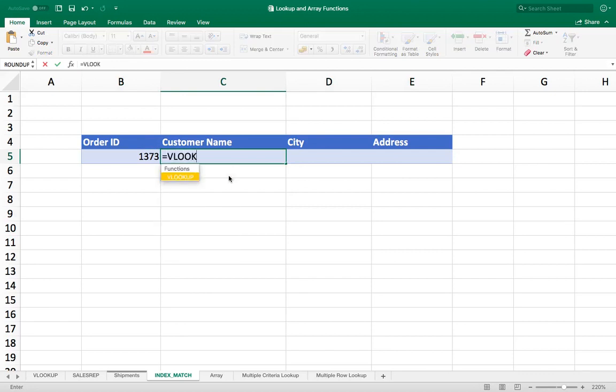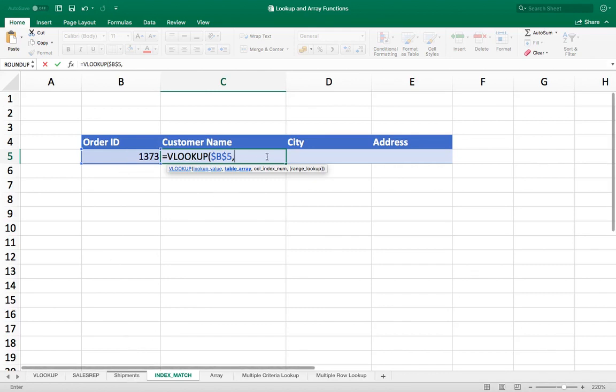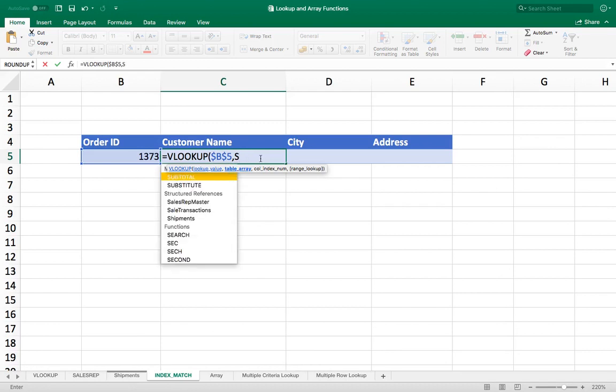Now the first thing we have is the lookup value. The value that we're going to look up is the order ID, so I'm going to select the order ID. I'll also freeze this because I don't want the order ID selection to change, so I'll use F4 to freeze that cell. And then the table array: where do I want to look up this particular value? I have the shipment sheet, which contains a data table that is called shipments. So my data table is called shipments, and I'm going to select that.